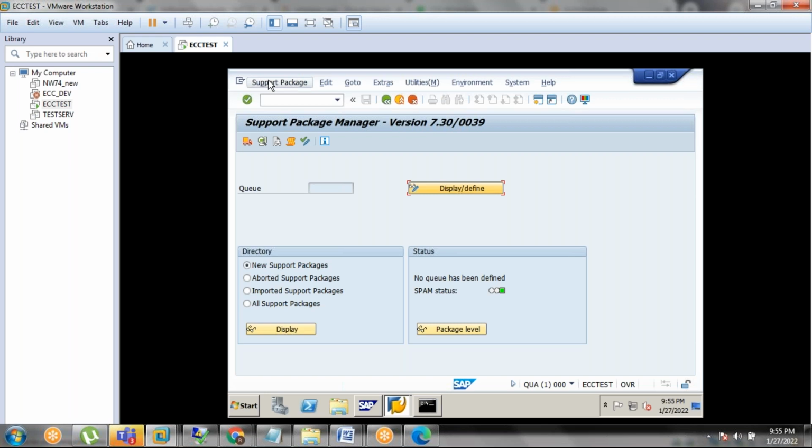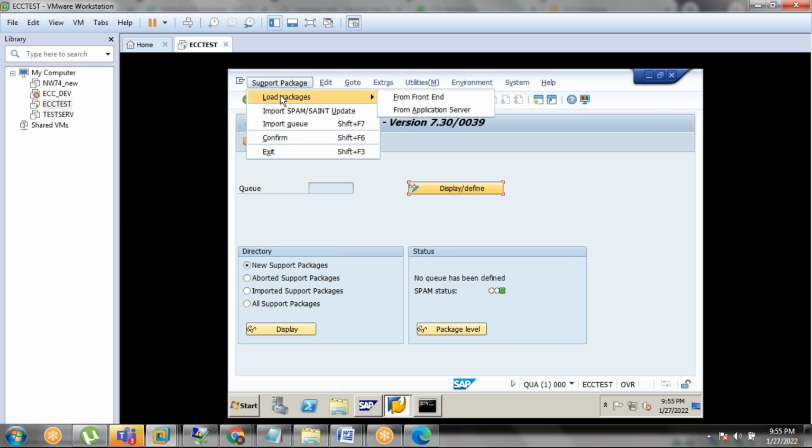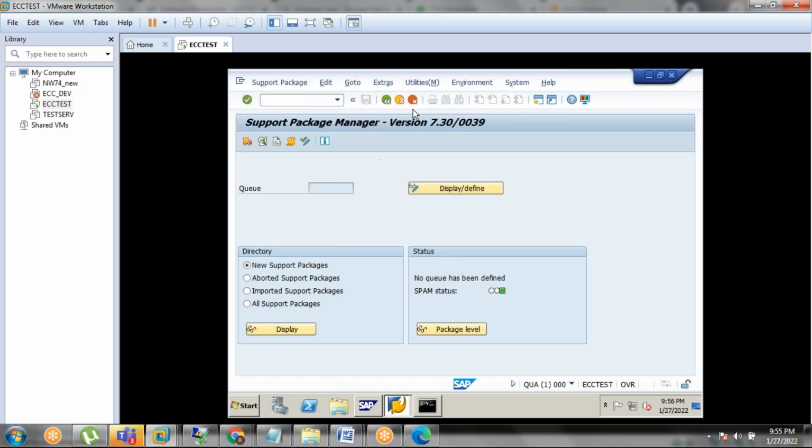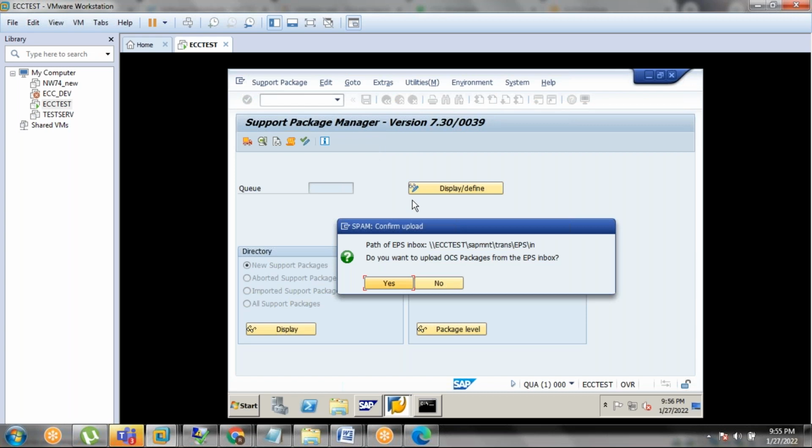Now you see, first you have to go to support packages, load packages from front end. From two options we have, from application server and from front end. Type for us is application server. Now you see, this is the path, this is your main path. See properly, write it down somewhere, the path. We have a big history out of that. Just write it down somewhere.